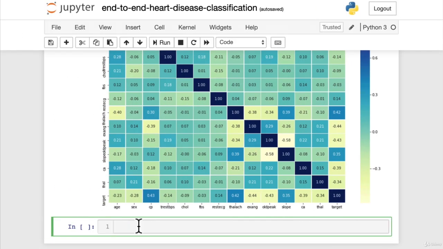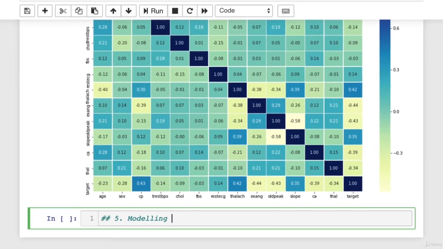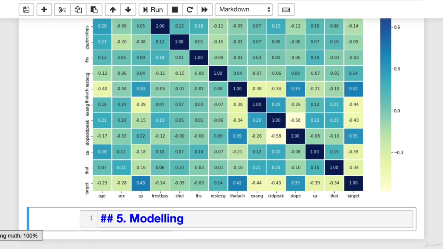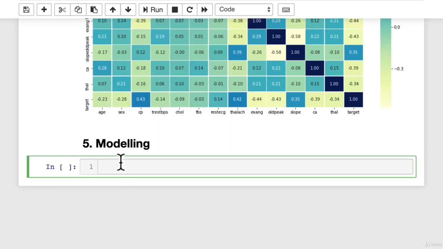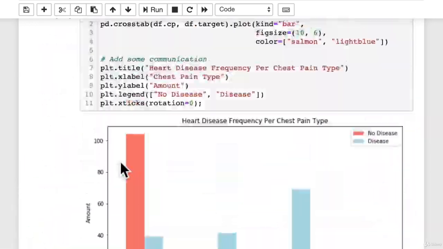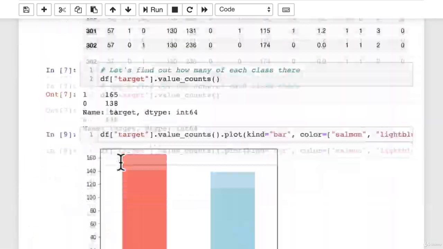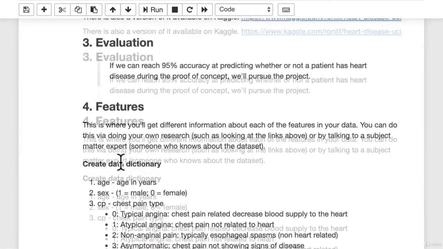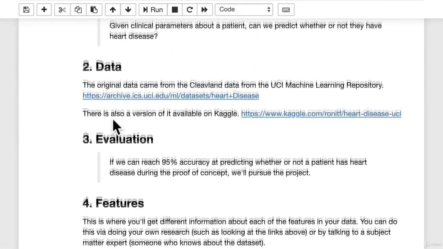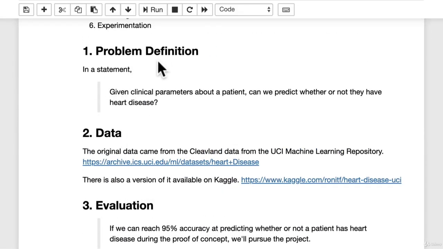Let's go into here, we'll create a little heading. We might do it 5.0, modeling, and we're going to turn this into Markdown. And so what's our problem? So let's scroll back up. We defined it up here, right back at the start. So problem definition is step 1.